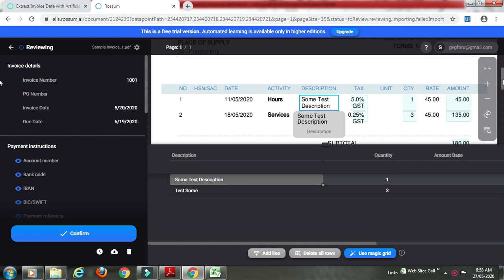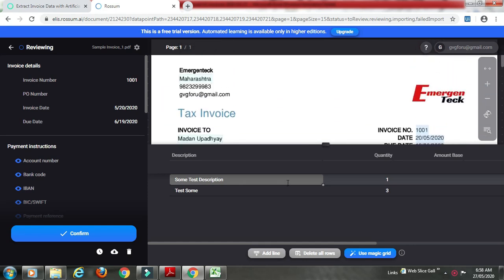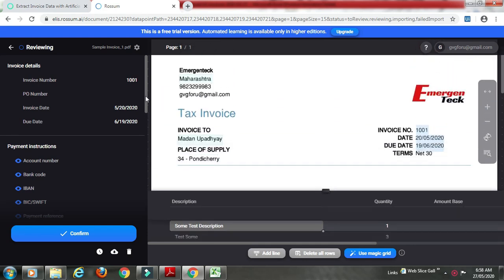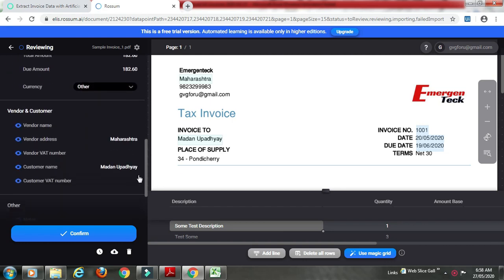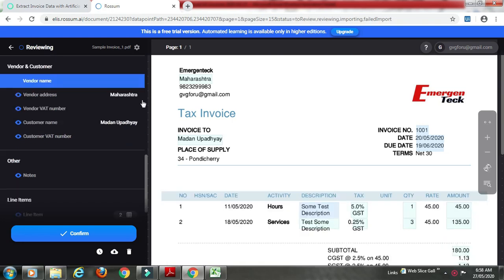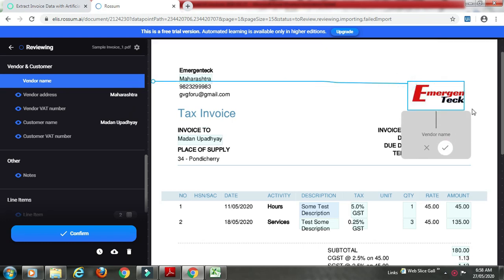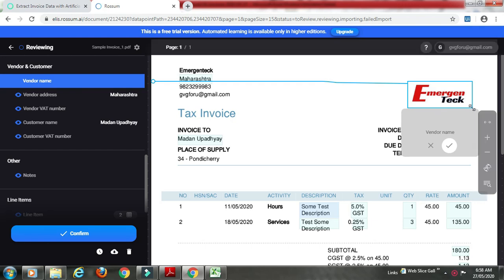Another interesting fact I would like to show here, that's vendor name. See, vendor name, it has not picked up for this format. In case we wanted to pick it up, the ideal way is to pick it up from here, but I want to try it from the logo this time. For that, I just have to click on this field and highlight this area where the logo is.